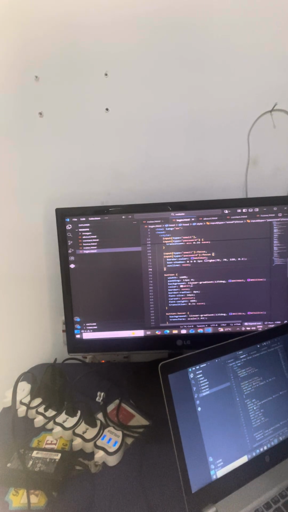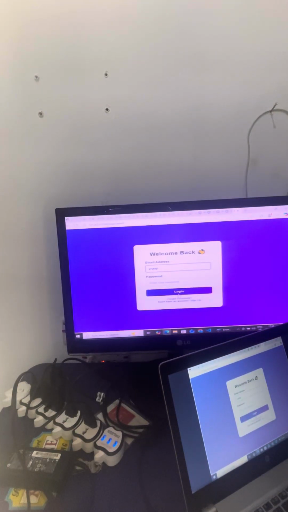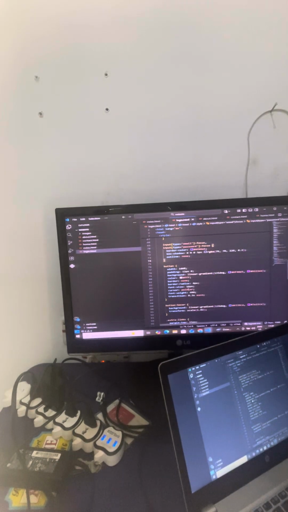which is top and bottom 12 pixels, left and right 0. We also give it a background color of a linear gradient, and a color of white, a border of none, a border radius of 8 pixels, and we increase the font size to 12 pixels, and a cursor. For example, whenever you are clicking on this, the cursor will be a pointer. The cursor is a pointer here now. That is the CSS style we used to achieve it. Cursor pointer, and the font size, we also increase as well.